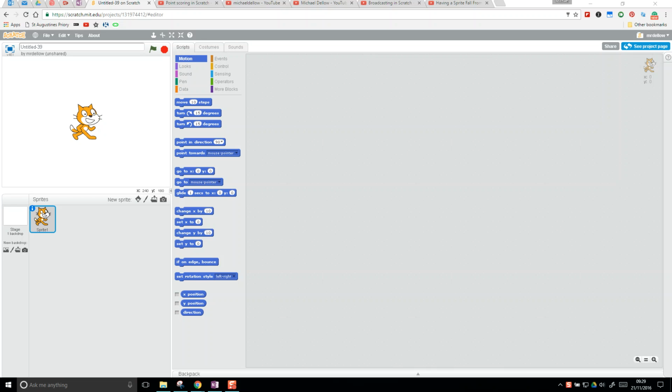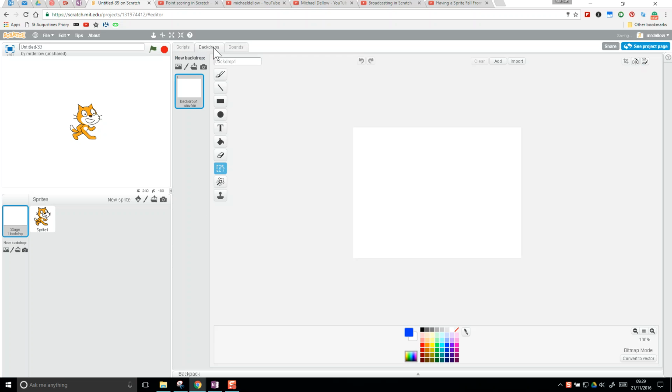How to create a simple fruit dropping game. You can of course use any objects to drop from the top of the screen. The first thing that I'm going to do is paint a floor for my background. So using this tool here, I'm just going to paint a blue floor.